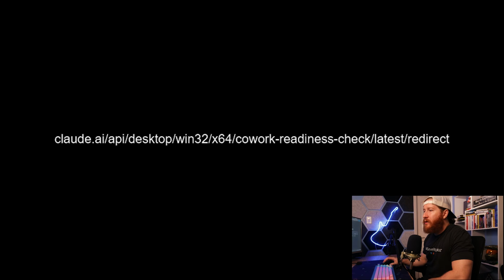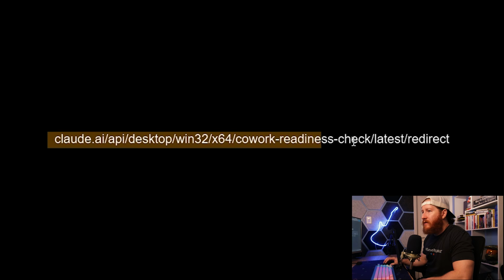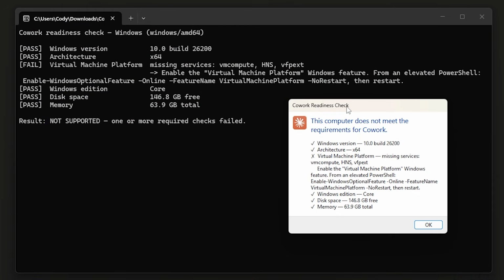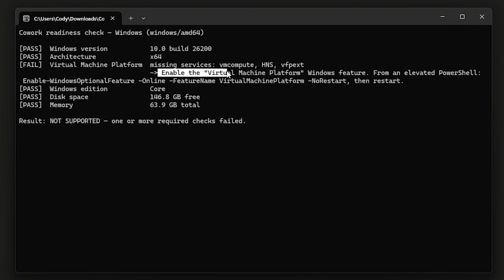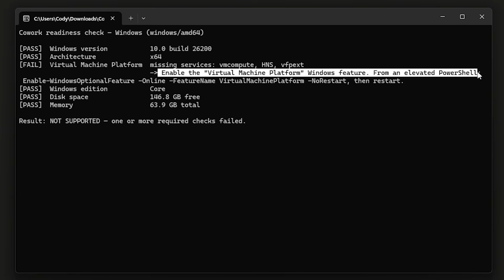The first thing you're going to want to do is open up your browser and type in this right here. I'll have a link for that in the description so you can just copy and paste it. What that's going to do is do a readiness check to see what is passing and what's failing on your system. And for some reason on my computer, the virtual machine platform is missing. I don't know if that was from the update or something on Windows that changed, but let's go ahead and get that back. And in order to do that, just go right here where it says enable the virtual machine platform Windows feature from an elevated PowerShell.